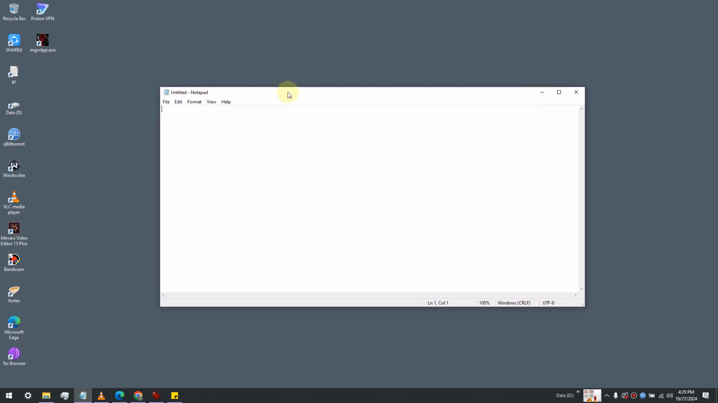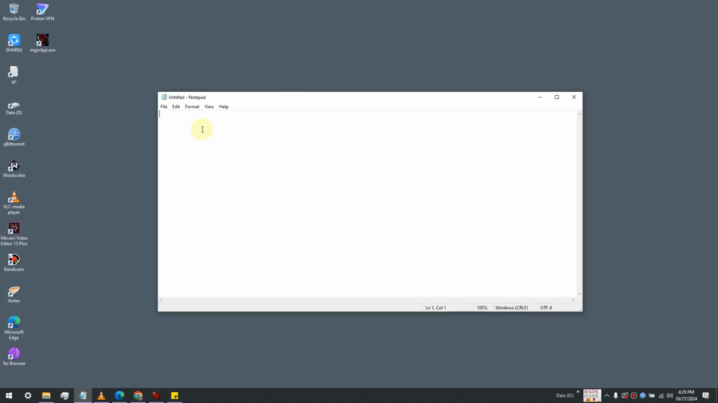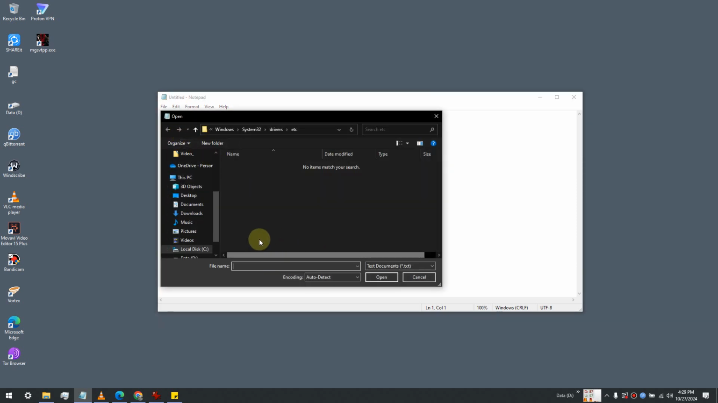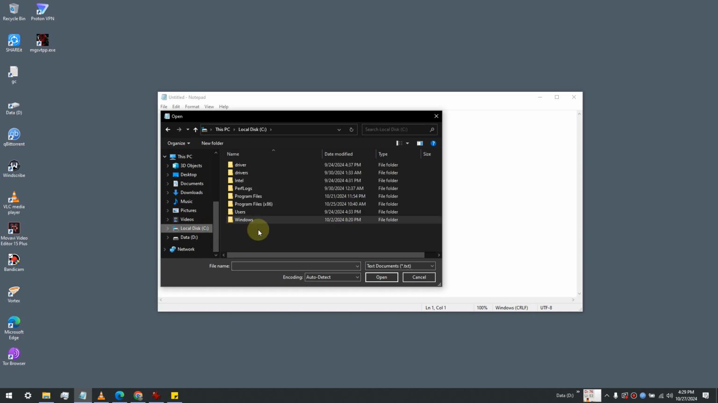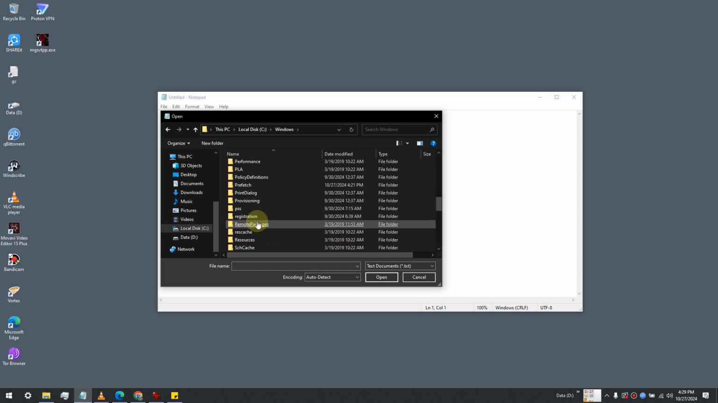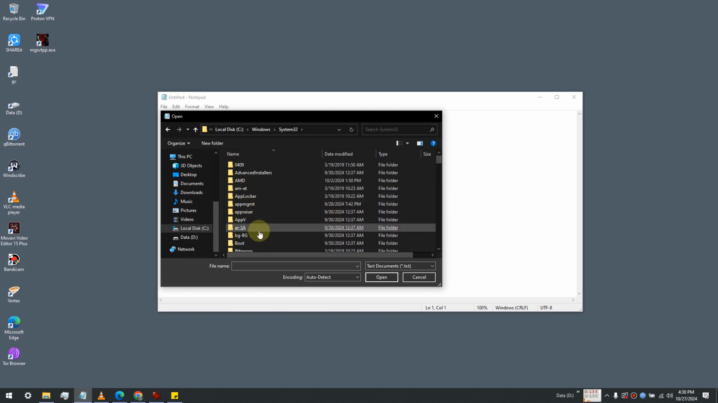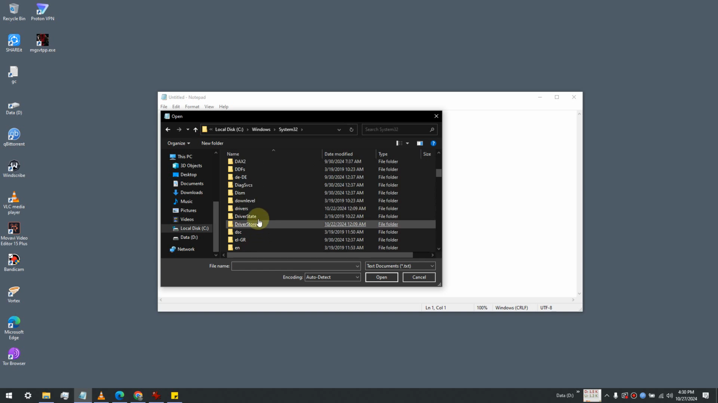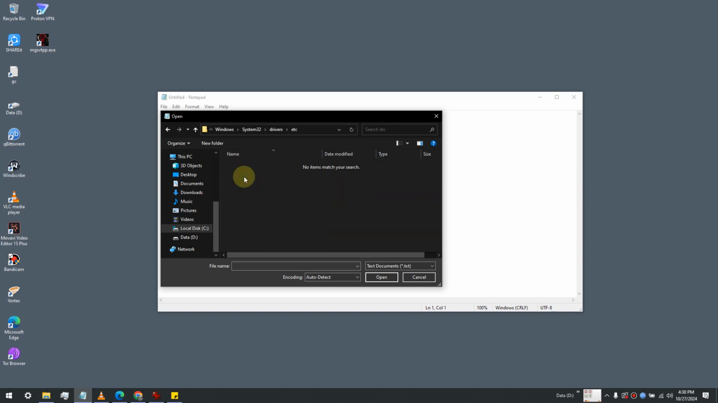So after opening notepad with admin privilege, select file and choose open. Now from here we need to relocate our host file as I showed earlier. Windows, system 32. Now drivers, etc, and we can't see the host file yet.